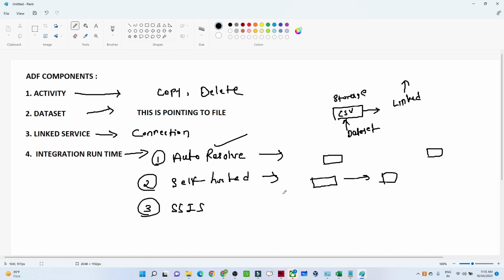Okay, so in that case we generally try to create one environment that is nothing but a self-hosted integration runtime. The third one is, suppose you have data that is available in SSIS and you want to move it into the Azure space, then in that case we will create an SSIS integration runtime.